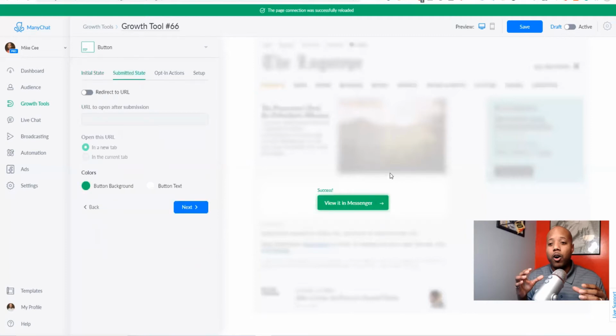This is the success button. Either you can choose what you want to do. If you want to redirect them to a URL, which I'm going to keep simple right here. I'm not going to go into building out a bot, and I'm actually going to send them to a URL. I want to mimic an exact opt-in page.